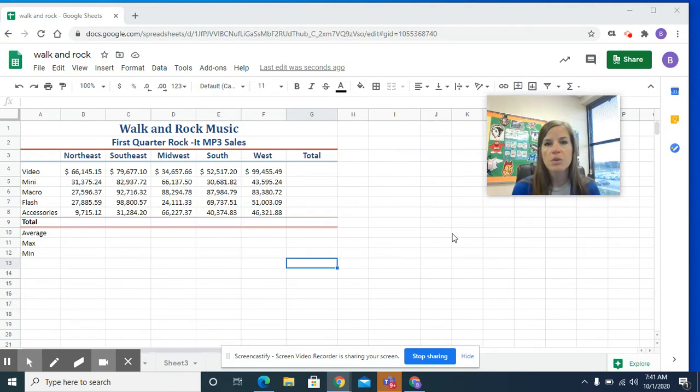So there's a few things that we're going to do to this spreadsheet to just sort of increase our knowledge of some of the functions that we have available to us through Google Sheets. The very first thing that you have to do, though, whenever you're working with any spreadsheet is look to see what this spreadsheet is telling me. What kind of information is being communicated or reported? On this particular one, we're looking at a music store. This music store is selling MP3 sales, and they have a variety of different equipment that goes along with that.